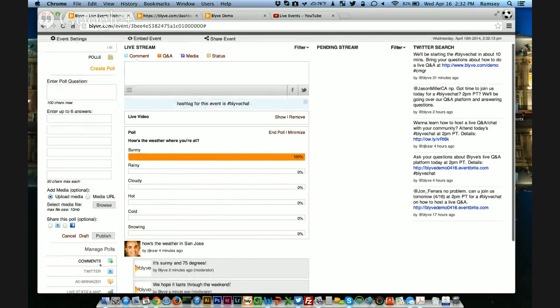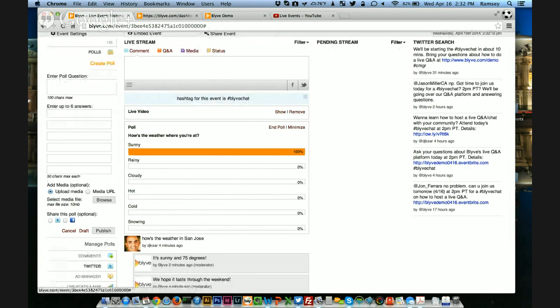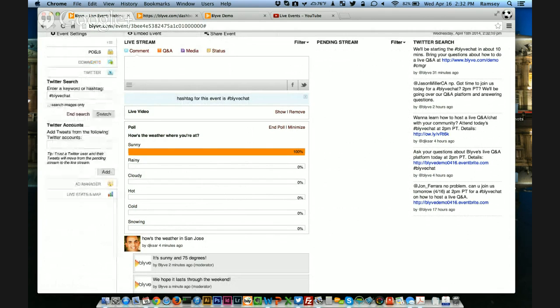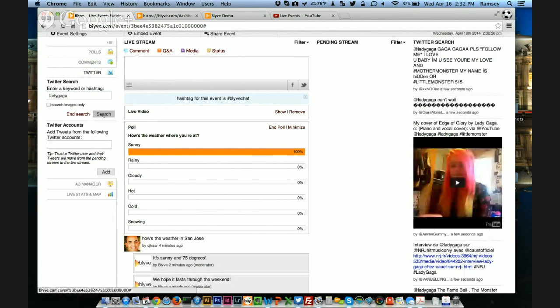Alrighty, next up, let's show you some more around the Twitter module. So, close down polls, open up Twitter, and let's say we want to do a search. Let's do a search for maybe Lady Gaga. Click search, and what you'll see on the right-hand side is tweets coming in real time. And these are tweets with the keyword Lady Gaga.